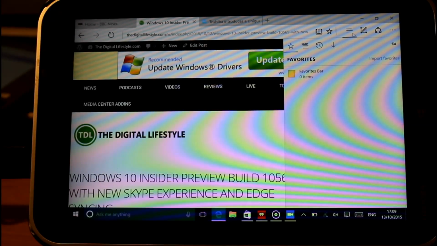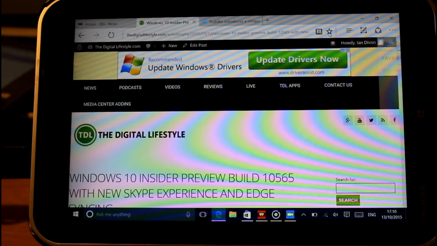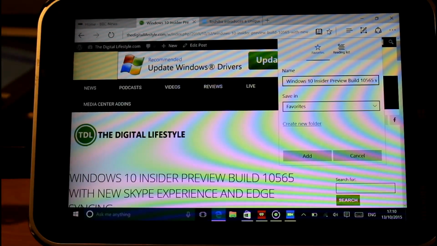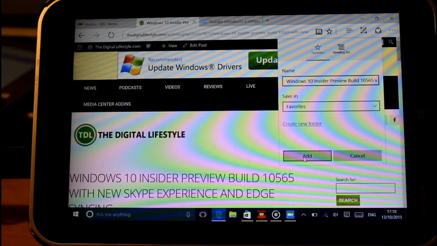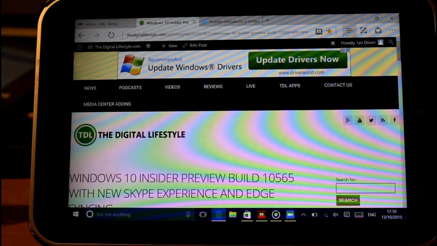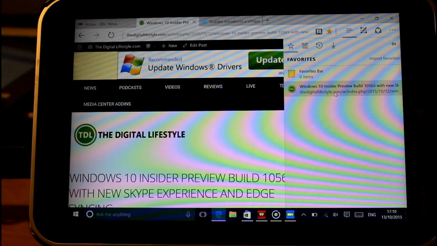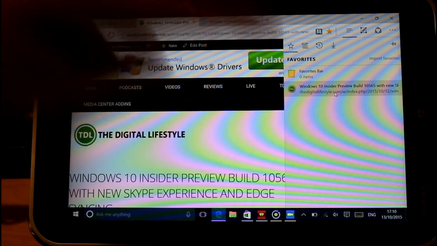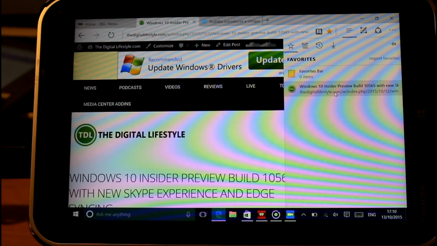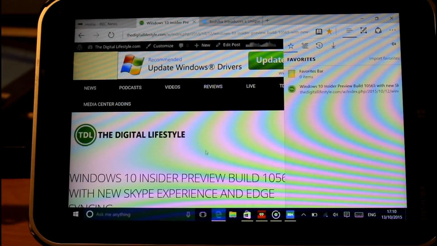Also new in here is synchronized favorites and reading bars. I haven't got any set up at the moment, and this is the only machine I've got with this build, so it's not really going to work too well, but I could add this page as a favourite, and then if I went to another machine running this build or later build, that would show up on there as well. So that's coming along quite nicely.